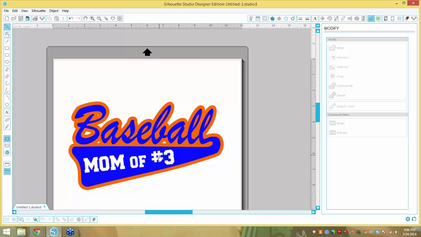See, it's not very difficult. As long as you're playing around with the different features in the Designer Edition, it's pretty simple. For the price of the Designer Edition, and being an introductory cutter like the Cameo is, it's a pretty awesome feature, and it has some different things that make it pretty easy for you to be able to make designs like this.